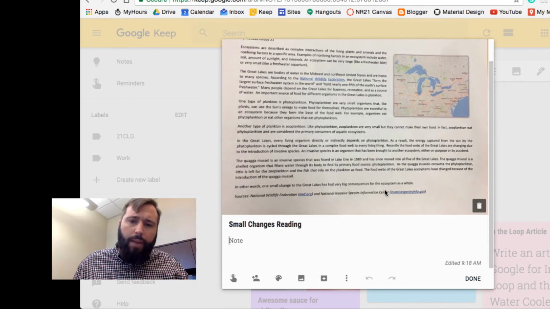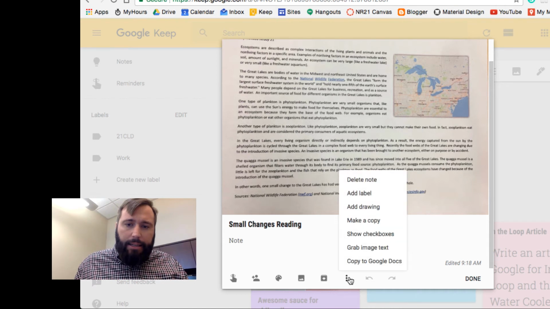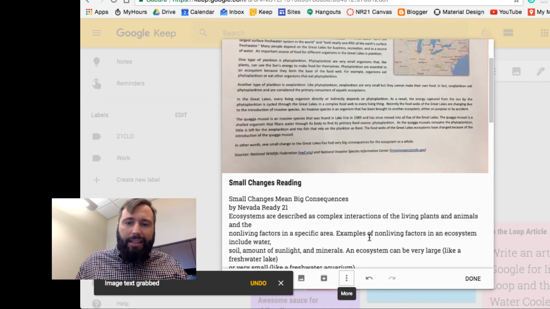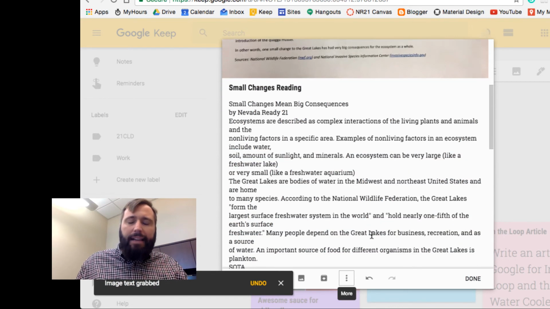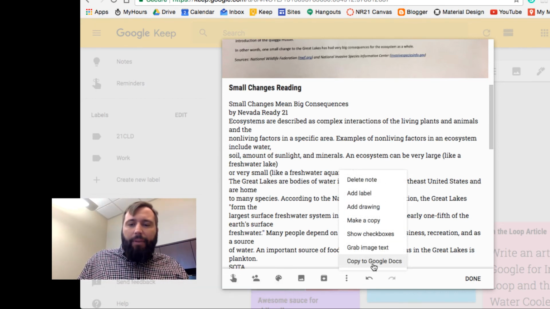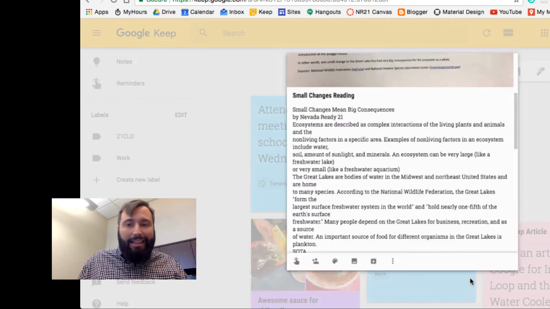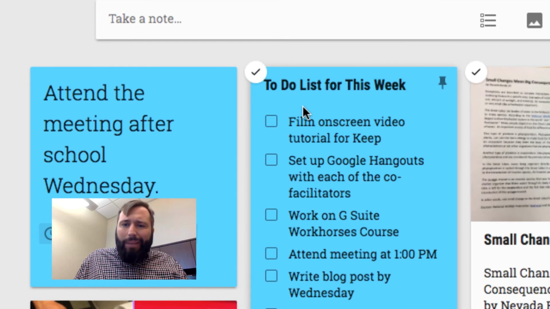Let me show you what I mean. I'm going to click on the hot dog here and grab image text. And almost instantly, all of that text is now able to be edited within a Google Doc. In fact, if I click on that hot dog again, I can copy the image and all of the text to a new Google Doc as well. Pretty neat, I think.